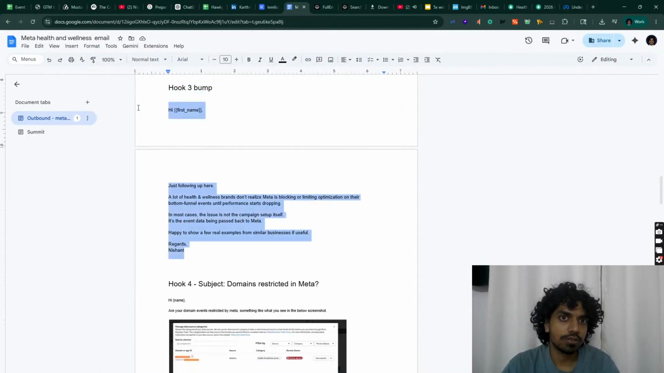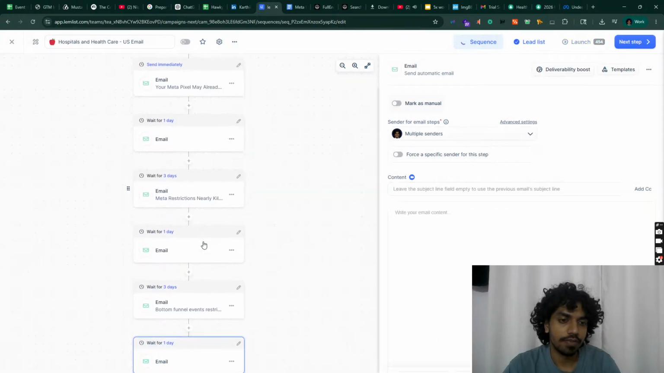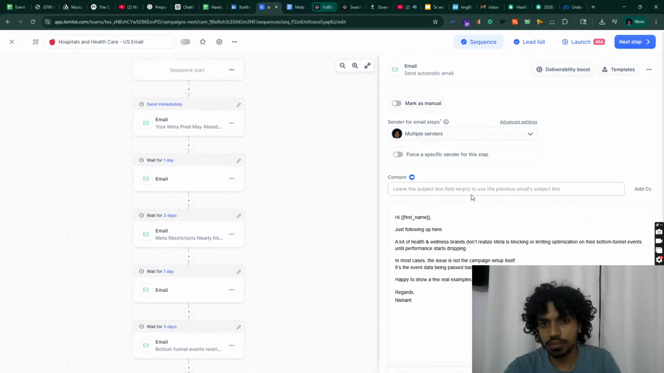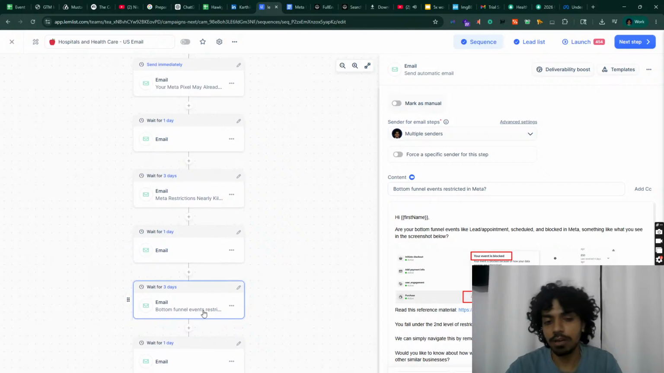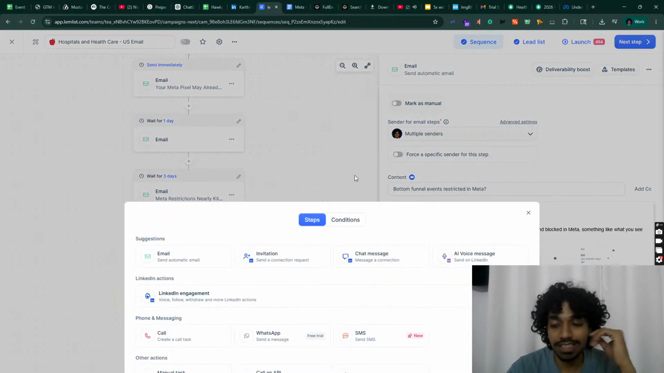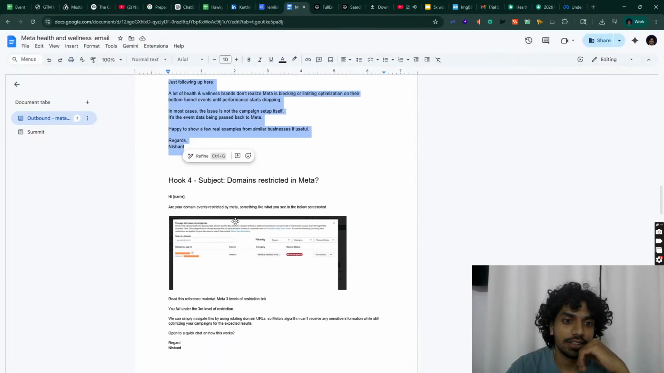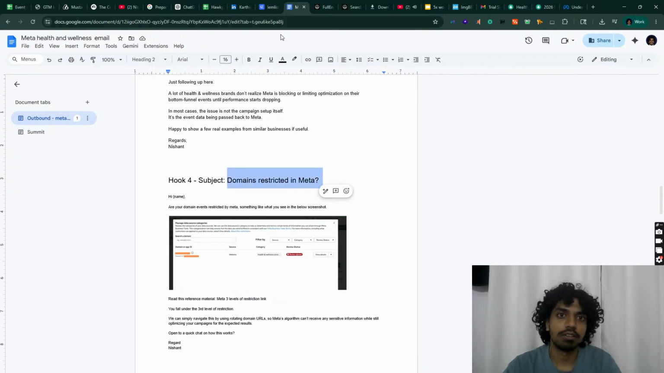Then let's go to hook 3. Okay, and in this mail I will not put an email address so that it comes as a reply mail to this mail. So it will come as a thread, not threat. So okay, let's go into the fourth one, where the domain is restricted by Meta.